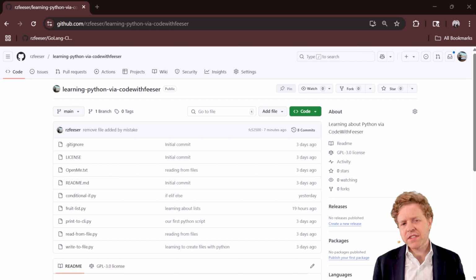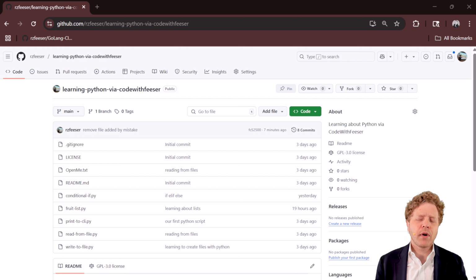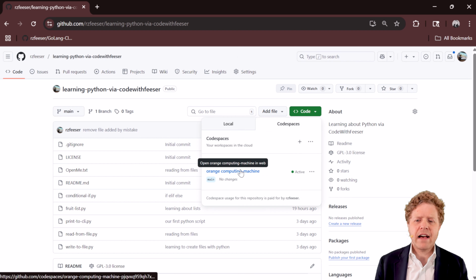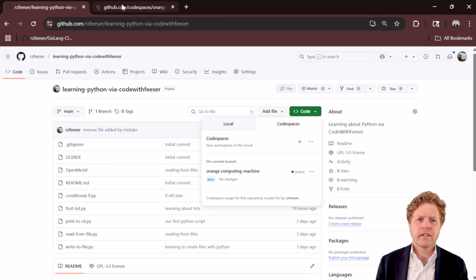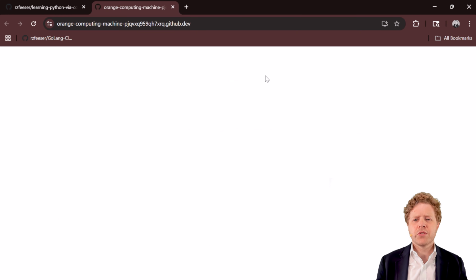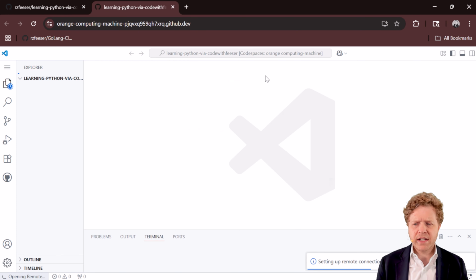From the repository that you're going to be working in, go ahead and select a Codespace. If you have one running, that's fine. If you need to build a new one, that's fine as well.